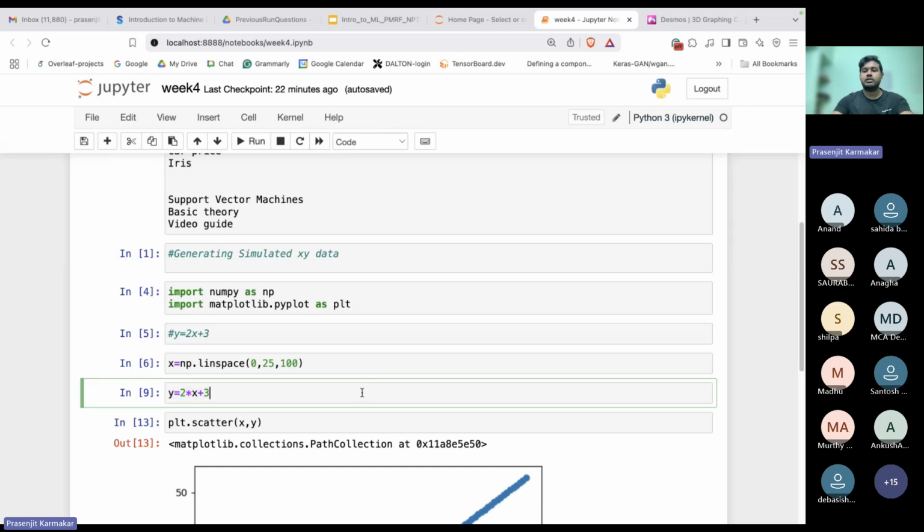In the real world, you will have this noise component added with x. The noise can be generated with np dot random dot uniform, so it's a uniform noise. Or you can have a normal noise as well. Uniform noise is still something that we don't get in the real world. It's mostly a normal noise.